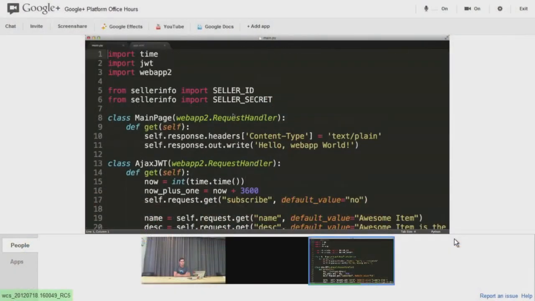Okay, great. So for anybody who's not used Python with App Engine before, this is a Python project. It's very simple.